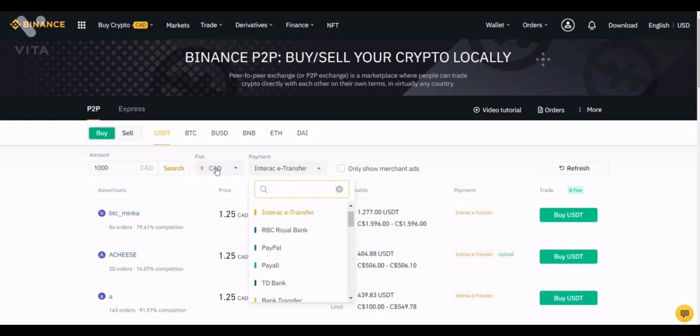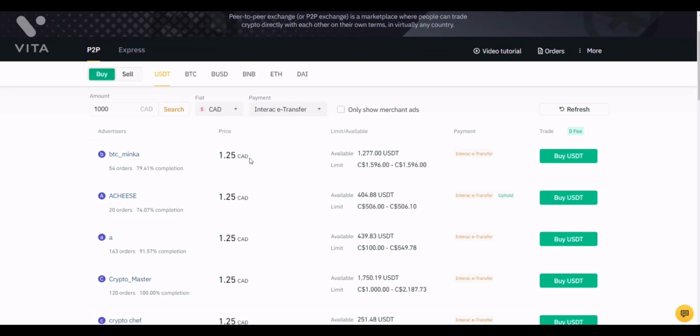So when you select your country currency, whatever is available for you to use is going to be here. In my case, as I said, I was using e-transfer. So here, for one USDT, I would need to pay $1.25 in this case. Now, just so you understand, if I buy for $1,000 and the seller has over $1,000 available, then you're good to go. You can select that seller.